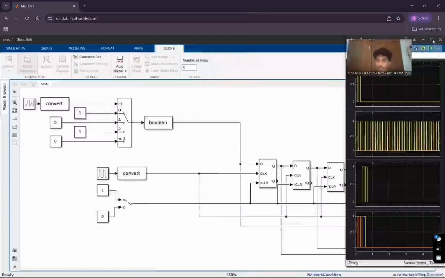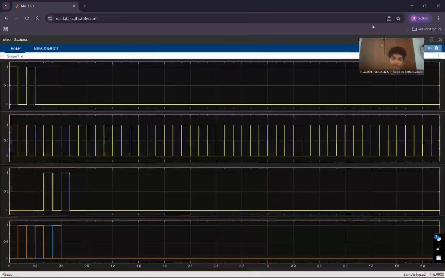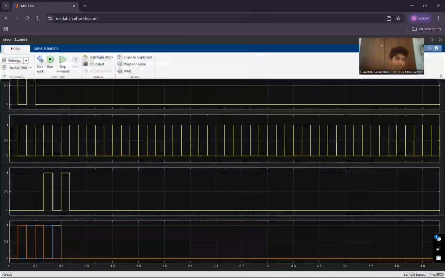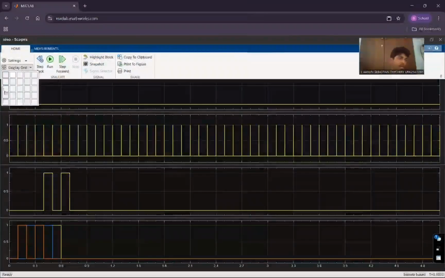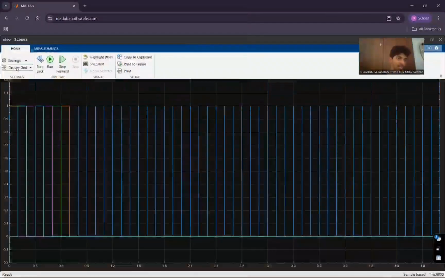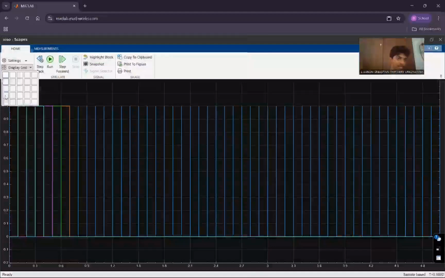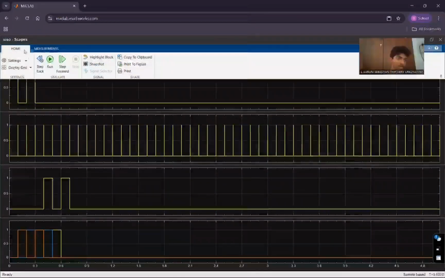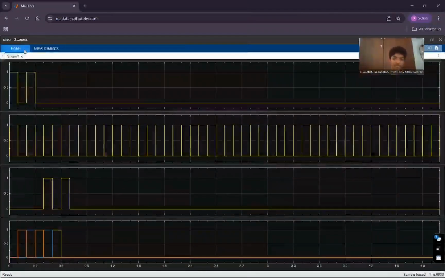Okay, after opening the scope you need to go home, select display grid and choose how many outputs should be shown. So I need 4 of them, so I press 4, it will come like this. Normally it will be shown like this if you don't select anything. After selecting 4, it will come like this. So you can see if your scope comes like this, that means your output is correct.